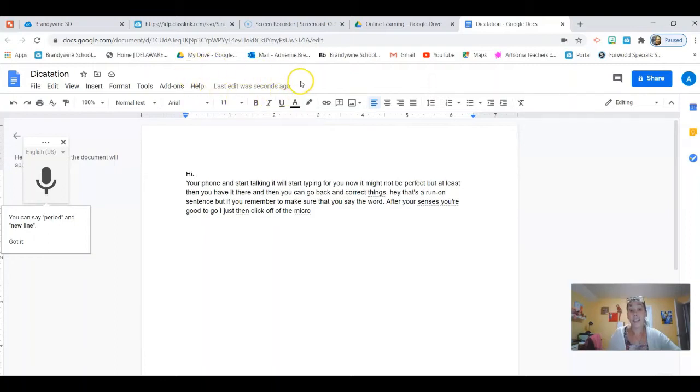If it says saving up here, don't close it out. There are times when maybe your computer's going a little bit slower and it needs to continue saving. The nice thing about Google Docs is everything will save while you're doing it. You don't need to keep hitting the save button.